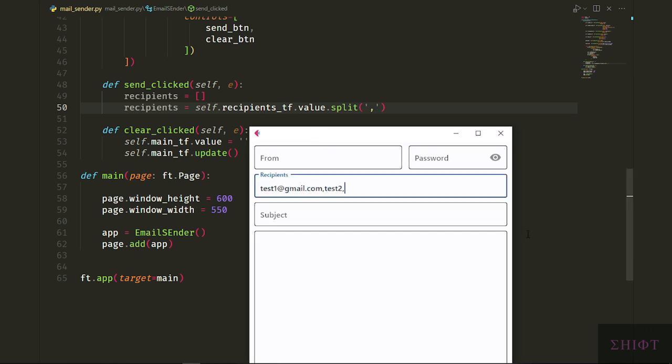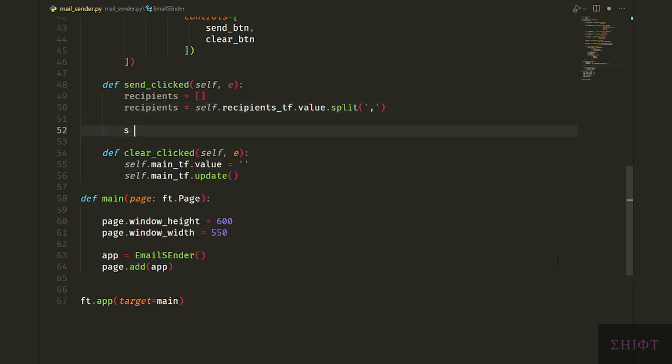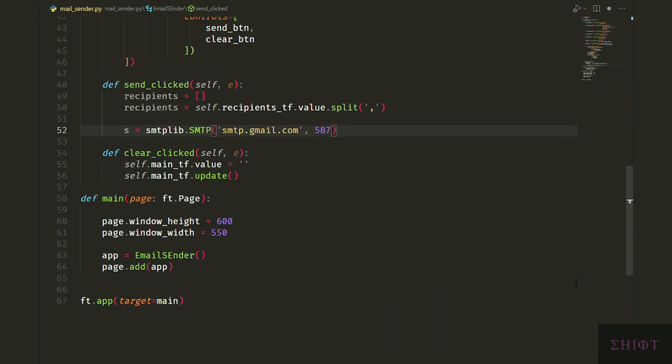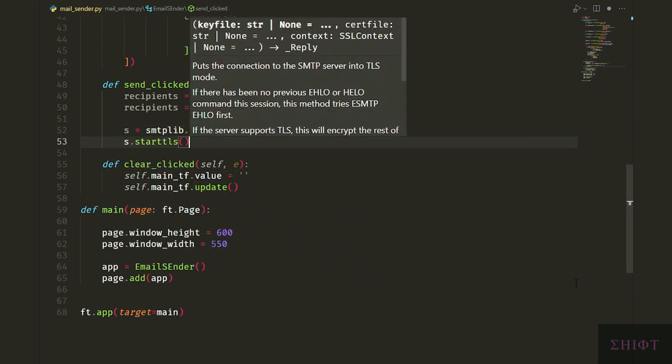It can be a dash or a space, I'm okay with the comma. Then we initialize smtplib.SMTP_SSL. Its first attribute is the server that we use, smtp.gmail.com, and the second attribute is the port number, which is recommended to be 587 for that specific server. Then we call s.starttls, which encrypts the data.